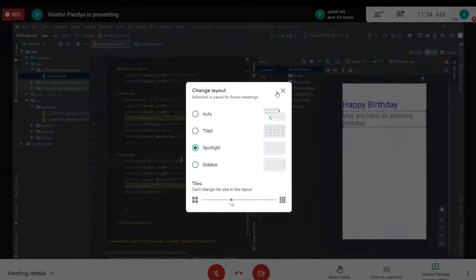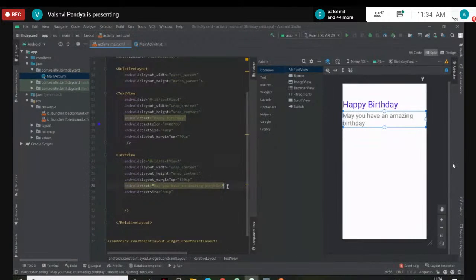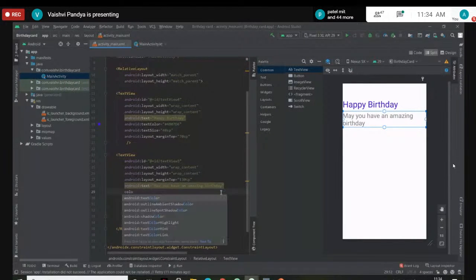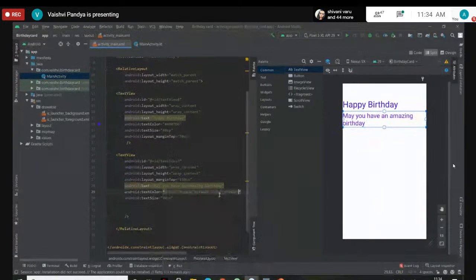We'll do the same with "may you have an amazing birthday", changing its color. You will have a drop down, then you can choose one from it, anything you like. You'll have a dot, change.